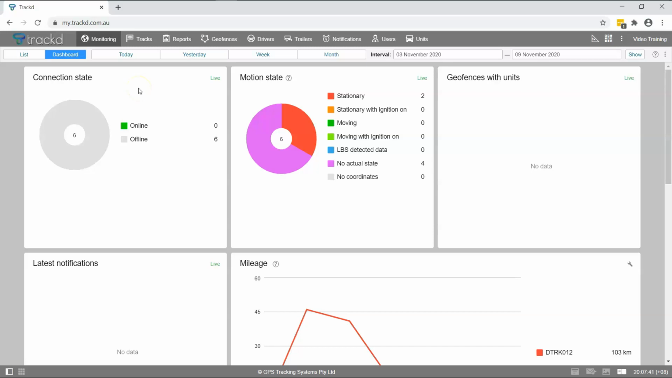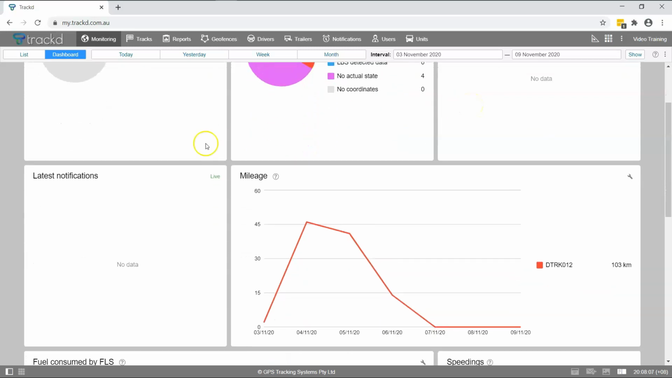The connection state. This shows how many units are online and offline. The motion state. This shows how many units are stationary, stationary with ignition on, moving, moving with ignition on, etc. Geofences with units. This shows how many units are in each geofence. Latest notifications. This shows you the latest online notifications, as well as the date and time they were received.